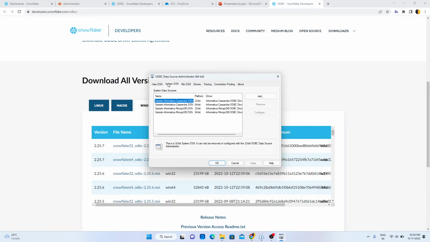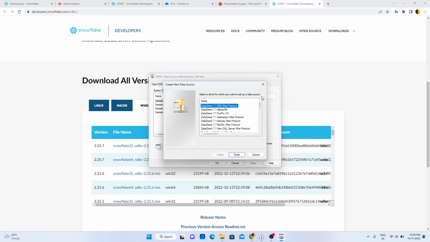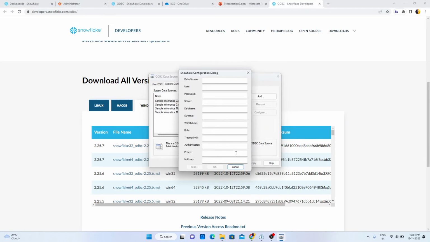Just go to System DSN, add the Snowflake ODBC driver, then click finish. It will ask for the relevant information about Snowflake, username and password. Just enter the name which you want to give to this ODBC data source. I will give Snowflake ODBC driver.